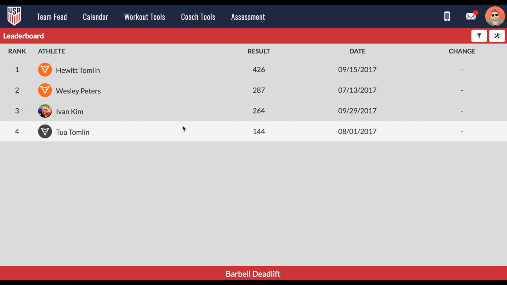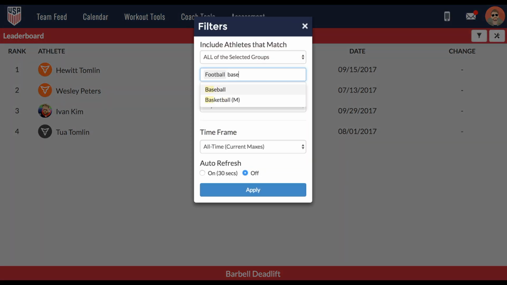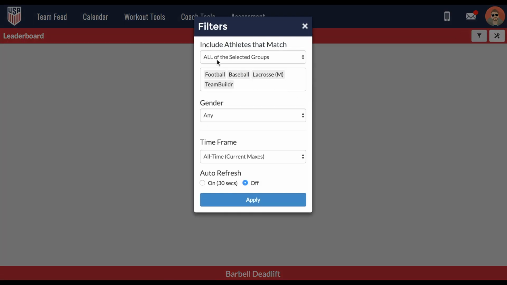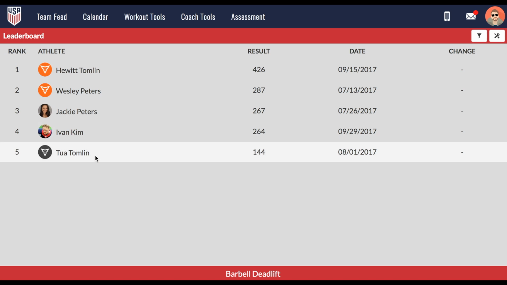How many people show up depends on your filters. If I were to include more groups, put more people in here, then you're going to see more people populate. But what I did was select people who belong to all of these, when I really wanted someone who belongs to any of these groups, and then apply that. And I've added at least one more person onto this leaderboard.